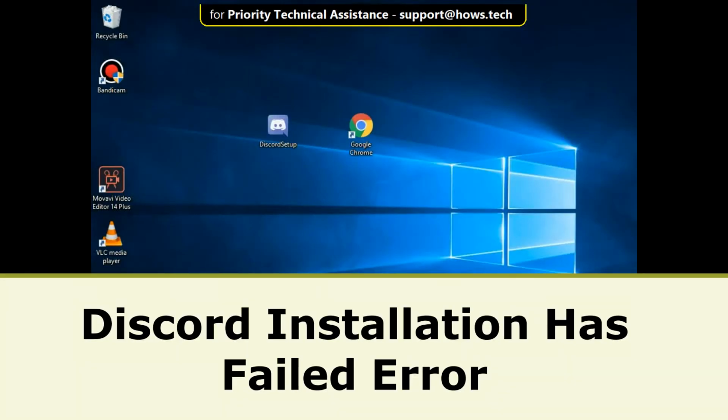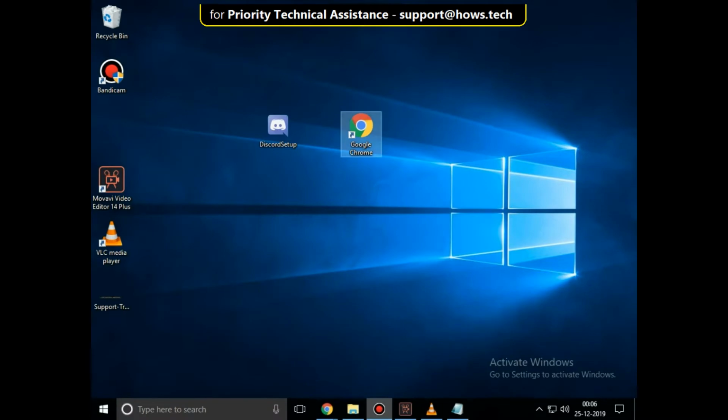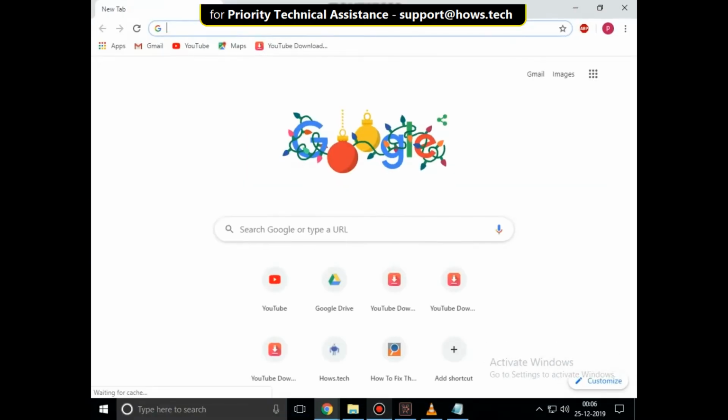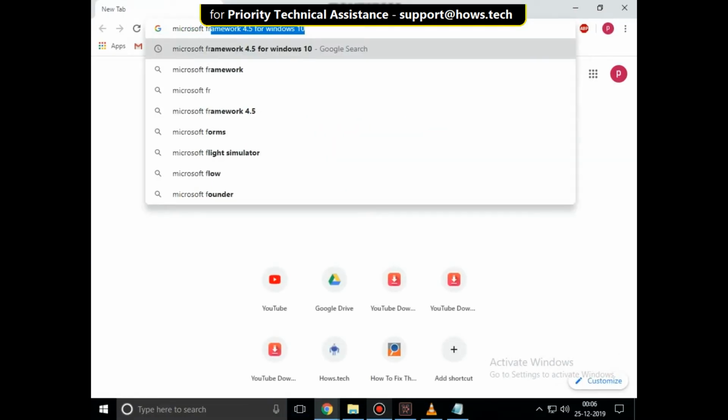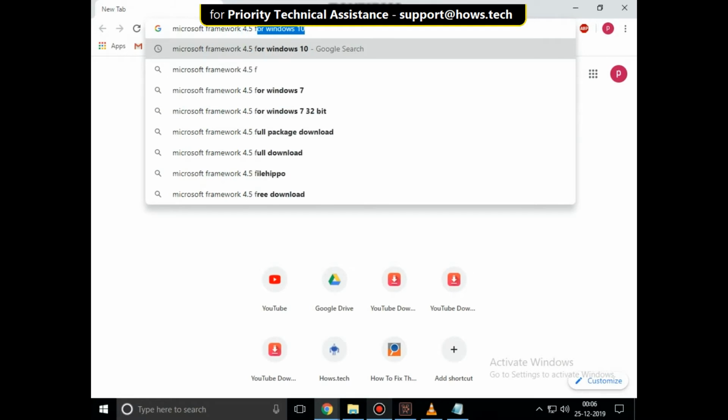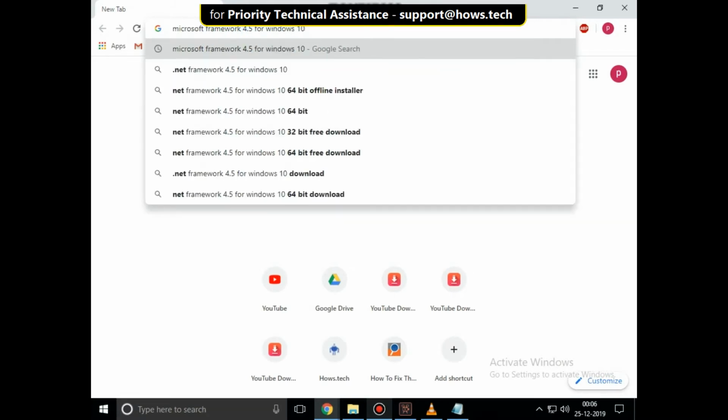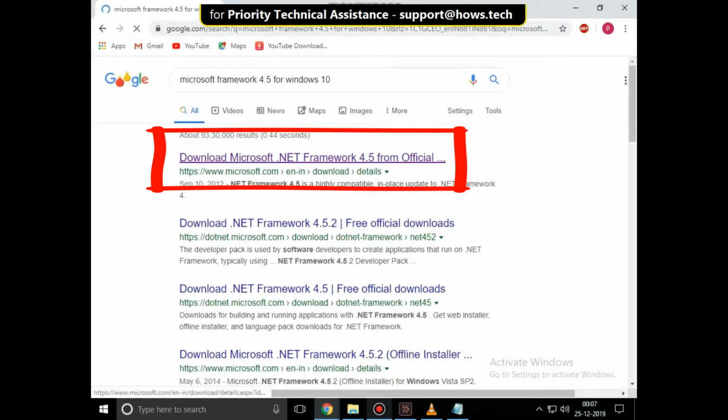It is just a three-step process to fix the Discord installation has failed error in Windows 10. Go to Google Chrome, then type Microsoft Framework 4.5 for Windows 10 and hit enter. Click on the first link.